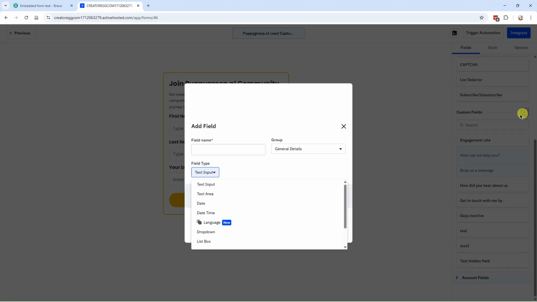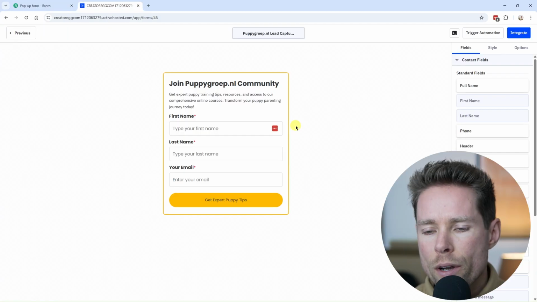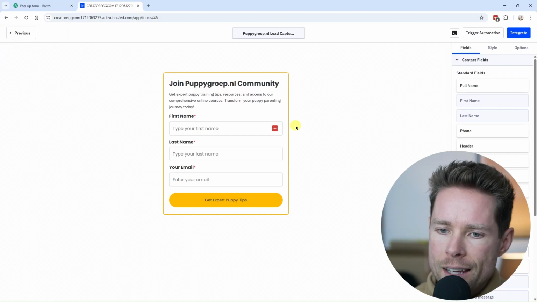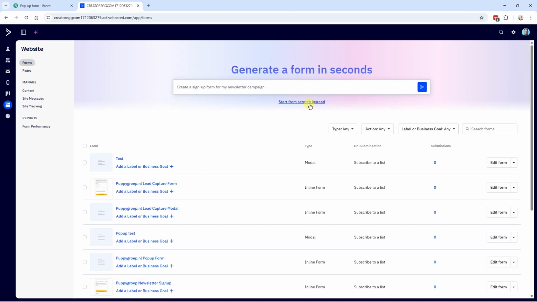You can also add custom fields, and there's a lot of different options over here, and also an option for a hidden field. So Brevo also has a pretty big list of options, but the list of options isn't as big as inside ActiveCampaign. So in terms of who's the winner for embedded forms, I would say ActiveCampaign comes out ahead here. But then we also have the pop-up forms.